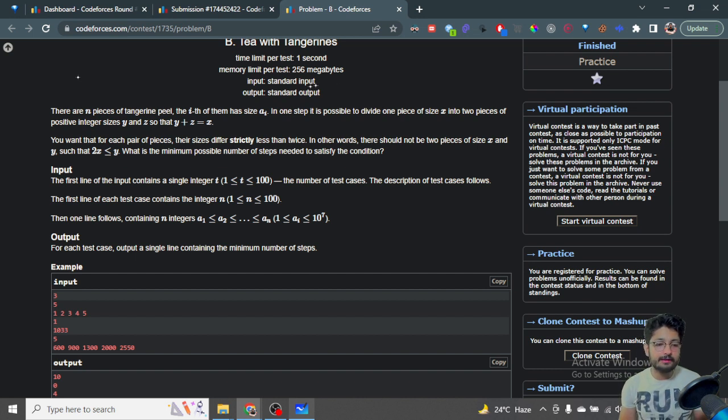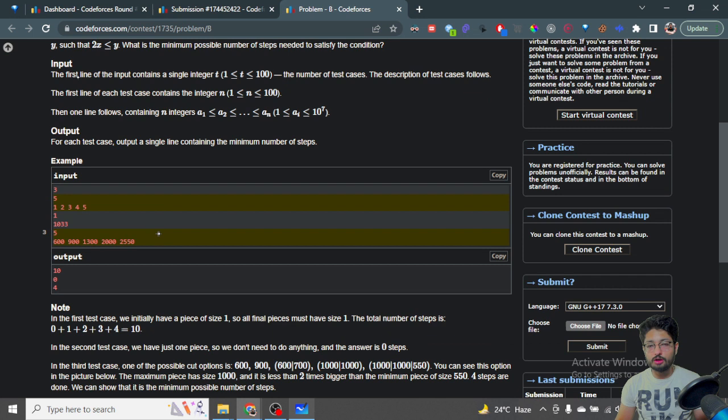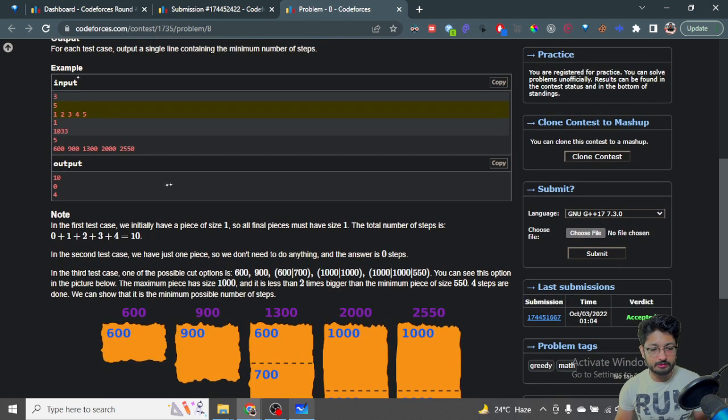And then you just have to tell what is the minimum number of steps needed to satisfy this particular condition. In such a problem, always look at the example. Let's say the first example. In the first case, the minimum piece is 1. If I take this piece and pair it with any other piece, this is the smaller one. So if I double the smaller one's value, that is 2, all the other pieces should be less than 2. That's the overall thing.